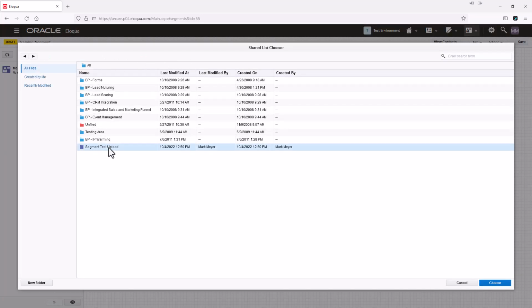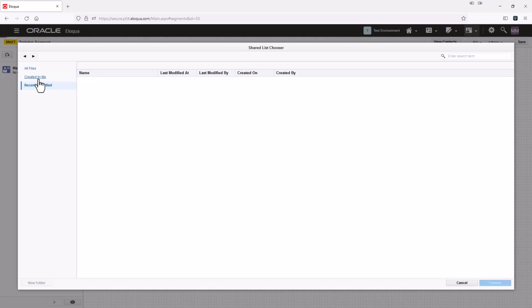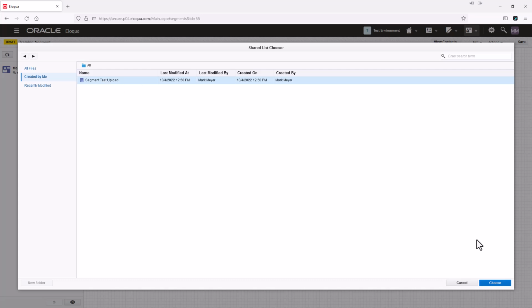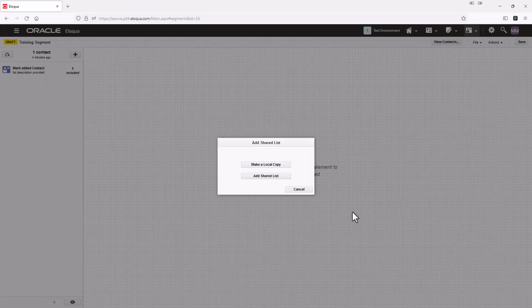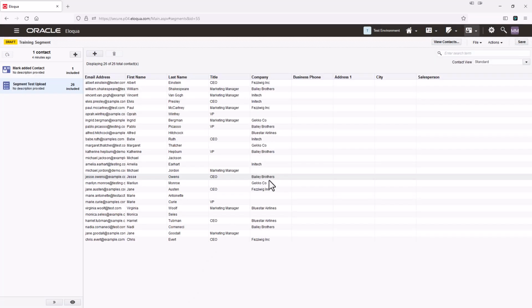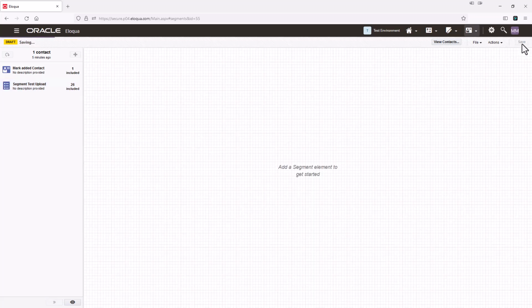And you'll see the segment test upload list we just created is right here. You could also search by it by recently modified or created by me. Either way, whatever is easiest for you to find it. But that's the list. So we're going to select that. Then the bottom right, just select choose. Now it's asking us if we want to save this as a local copy or a shared list that we talked about. In this case, we'll just add it as a shared list. And as you can see, it is now added as a shared list. So then if we hit the save button, it's recalculating and it says now we have a total of 27 contacts in our segment.